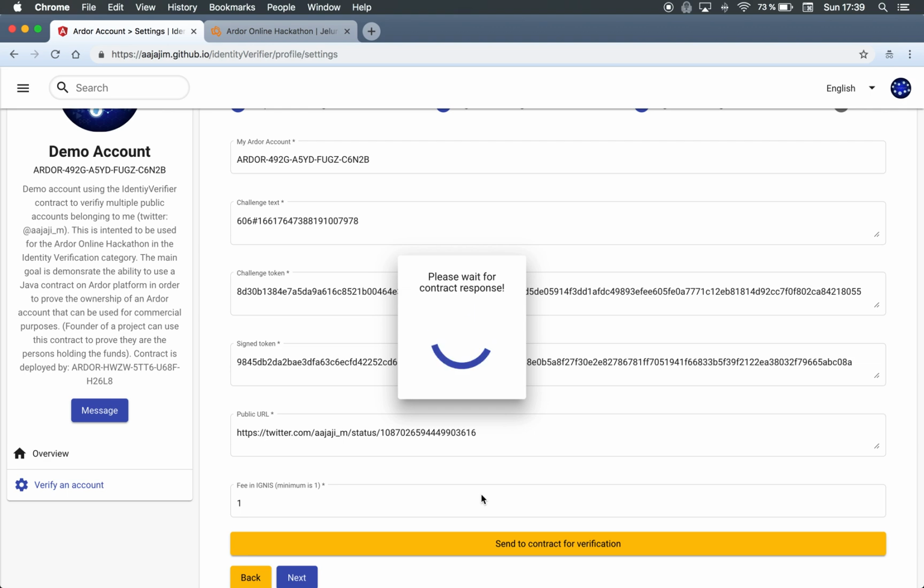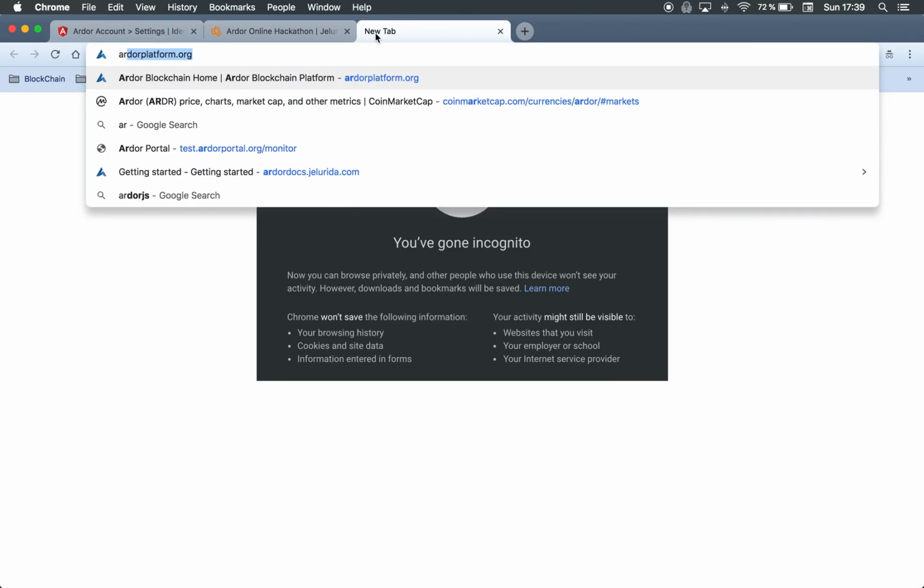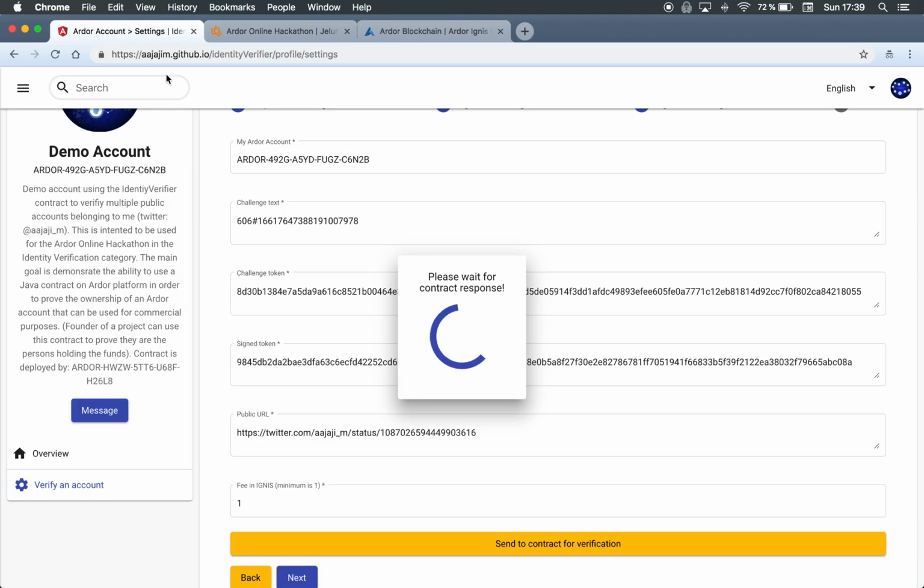What happens here is that my application is sending a payment transaction to the contract with a one Ignis fee. Ignis is the child chain where the contract is deployed, and I will wait for the contract to reply with a message saying that everything went fine, and also the contract will set a property on my account. If you are not familiar with Ardor account properties, then please go to the Ardor platform and try to learn more about it. Okay, so I'll just wait here for the contract to respond.